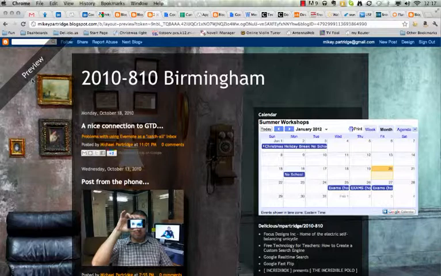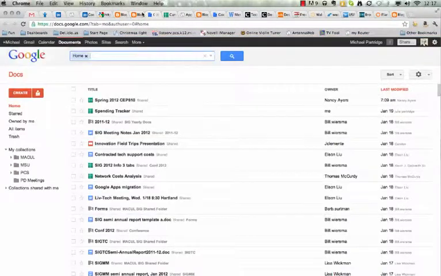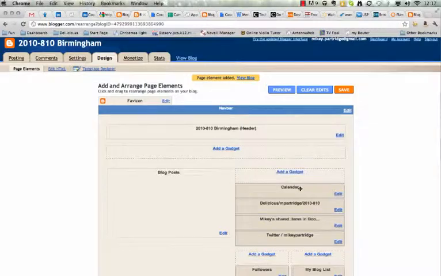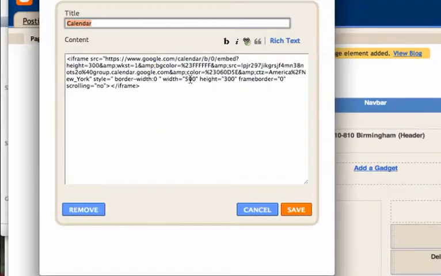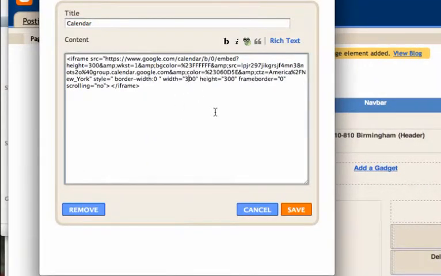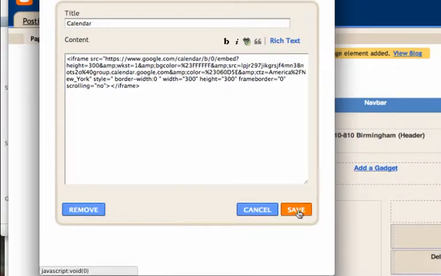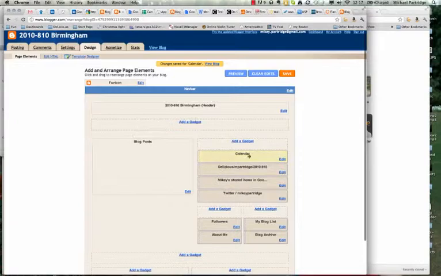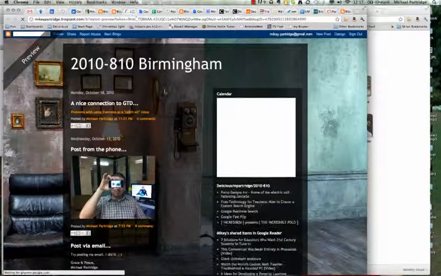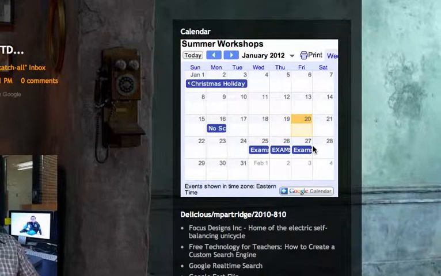Again, this is just a preview. So I'm going to jump back and edit my calendar, and I'm going to change that down to 300 wide, and I can change the height there if I wanted to as well. I'll save that, and ba-boom. Let's preview it one more time, and look, the calendar fits just about perfectly right there in the sidebar.